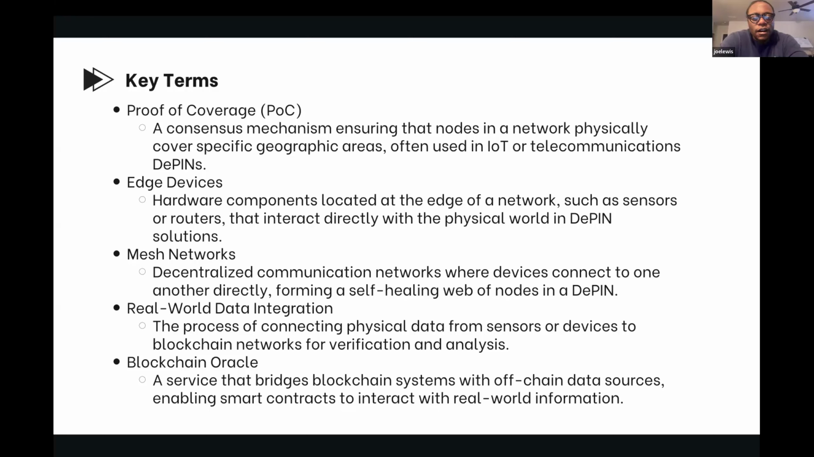And then edge devices are hardware components that are located at the edge of the network that help supply these network capabilities to be able to enable these DePIN solutions, right? Same thing goes for mesh networks. They are decentralized communication networks where devices can connect to one another in a decentralized manner, therefore allowing internet to be shared. When you can leverage different subnets of internet connectivity, you can also build a node as well. So mostly those three terms are related to DePIN.